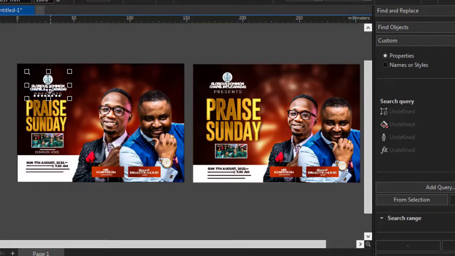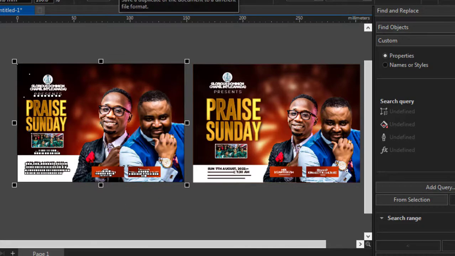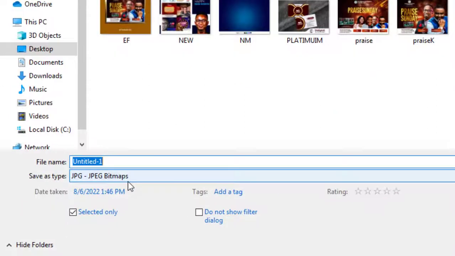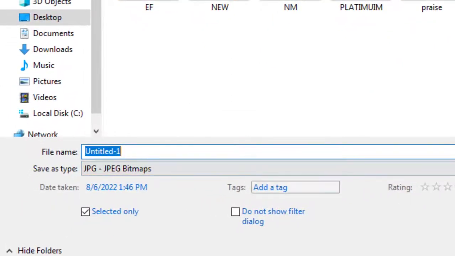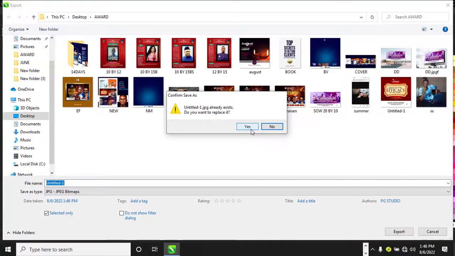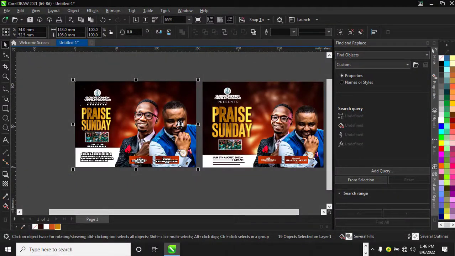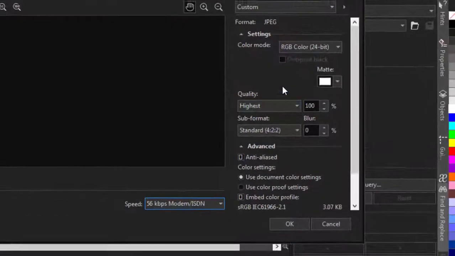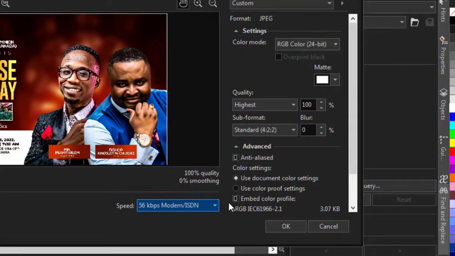So once you are done, just group it, then Ctrl E for exporting. You export as JPEG. When you export as JPEG, you come here, leave it highest, just the way it is. You just export it and press OK. Once you press OK, it will be a picture.